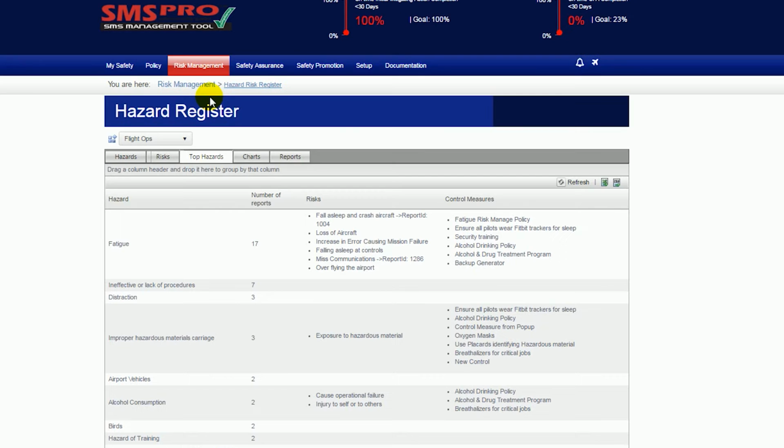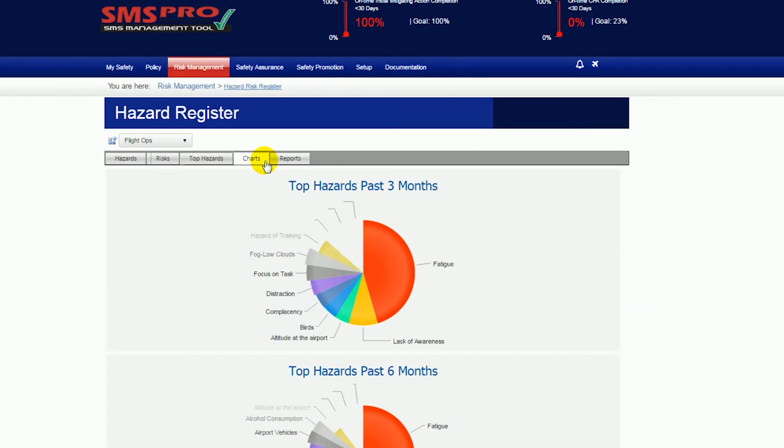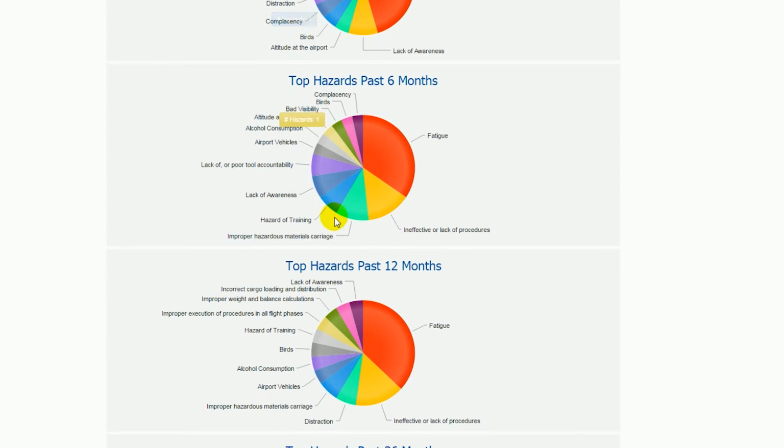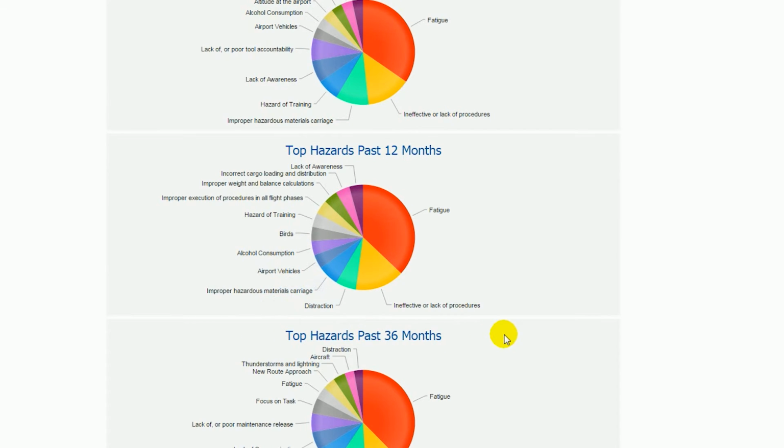The third tab lists your top 12 hazards based on the number of times the hazard has been classified in an issue. Risk scenarios and control measures are also listed alongside each hazard. The fourth tab displays pie charts for your top hazards in the last 3 months, 6 months, 1 year, and 3 years, allowing you to see recent and long-term trends.